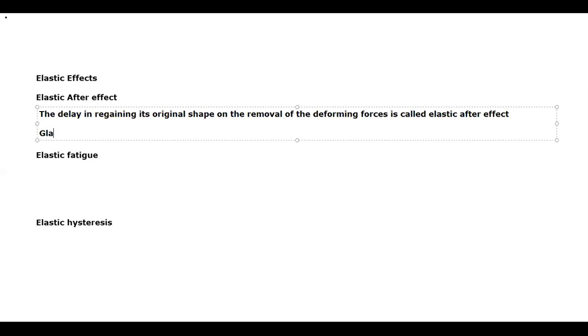Now, where do we see this? In electrical instruments like galvanometers, we have a very sensitive spring. The suspension is made up of a phosphor bronze alloy spring, which has a very small elastic after effect. So what is the meaning of that small elastic after effect? It will immediately regain its shape on removal of the deforming force.